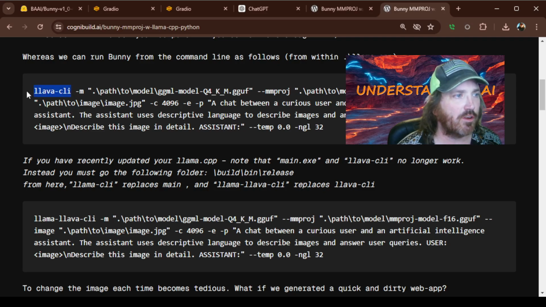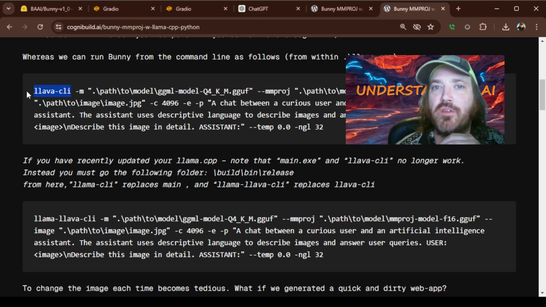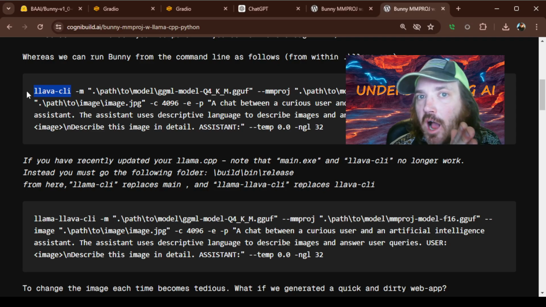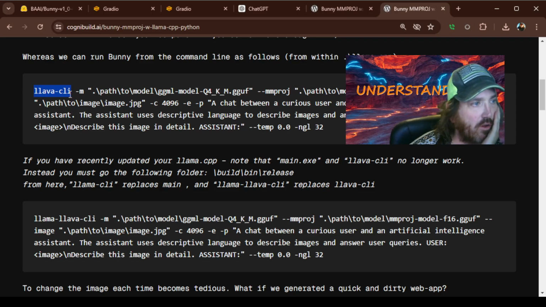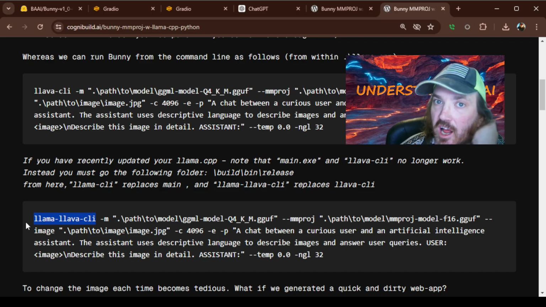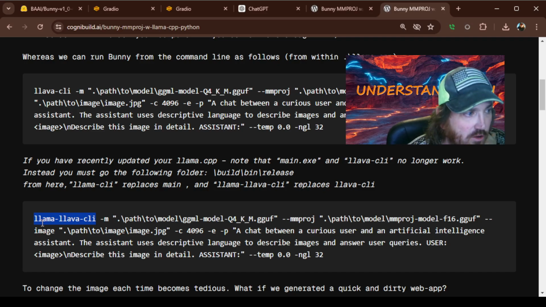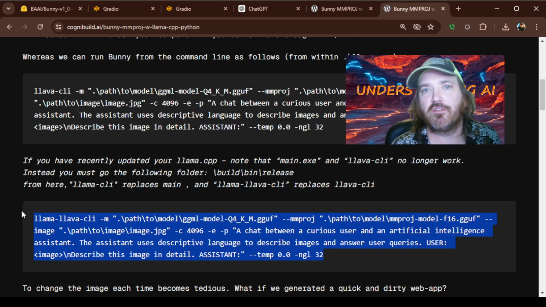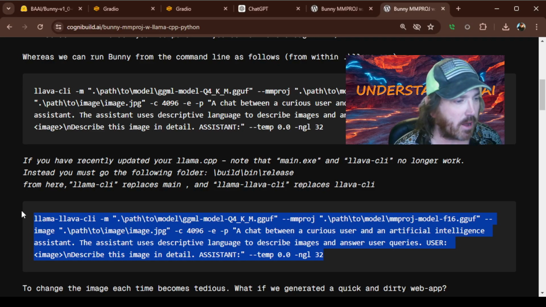Now, I want you to see this, Llava-CLI. When we're working with these multimodal models, we don't run them with main, we run them with Llava-CLI. You'll notice all of this looks the same as running a normal thing, except for this changes. Also look over here, just how with the new build they changed our main to Llama-CLI, they've changed our Llava as well. So if you've done a new build, this is what we're going to copy. I'm going to copy this one for now, because I'm using this in there.